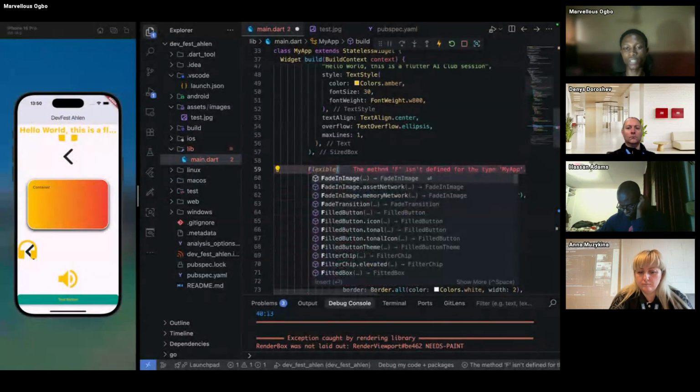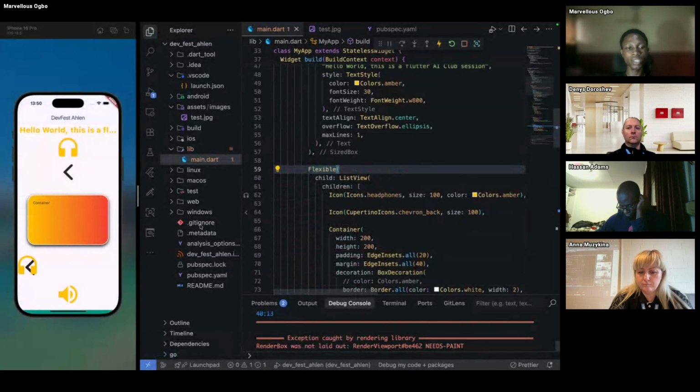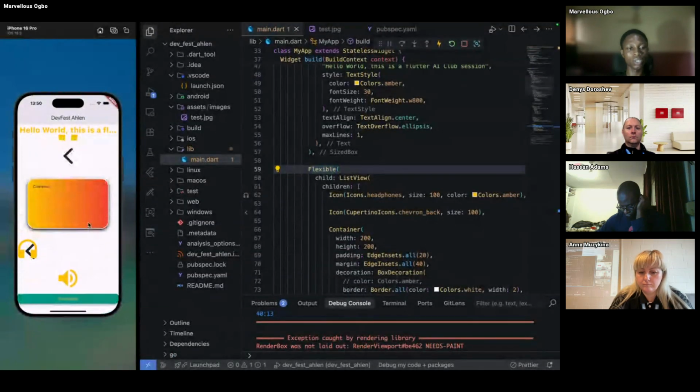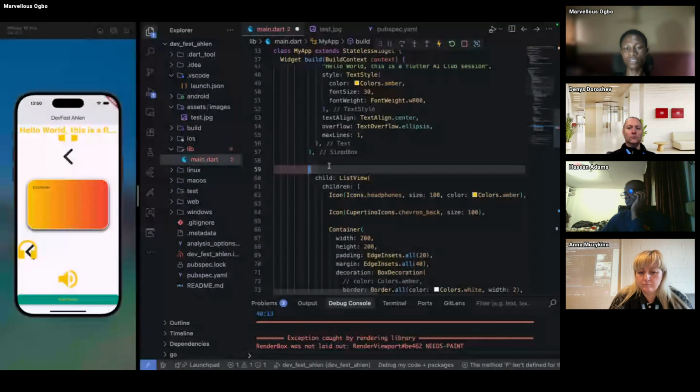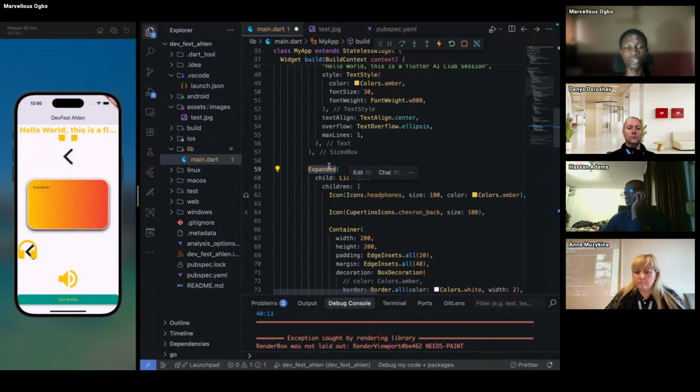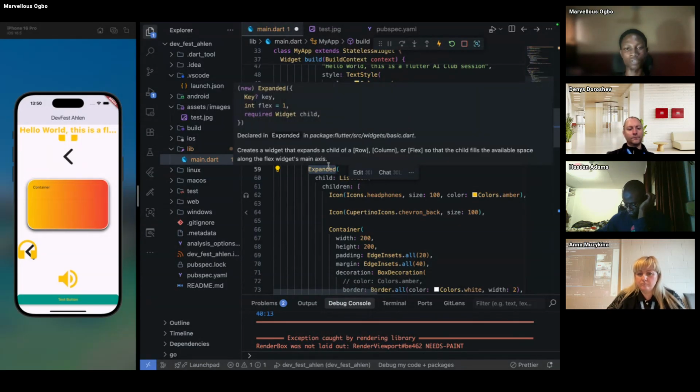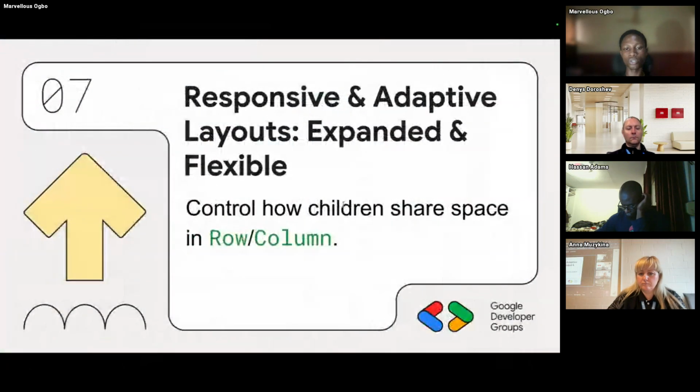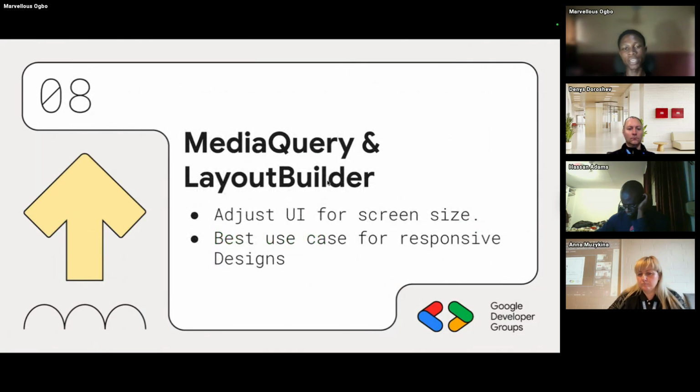Similar goes for flexible. They're slightly different, but just slightly. So in most cases, whatever you use expanded for, you can also use a flexible widget for. So let's move on to media query and layout builder.